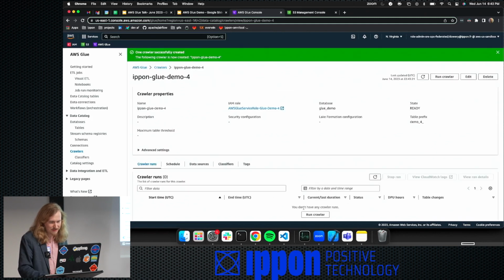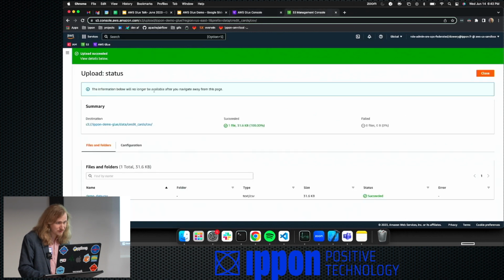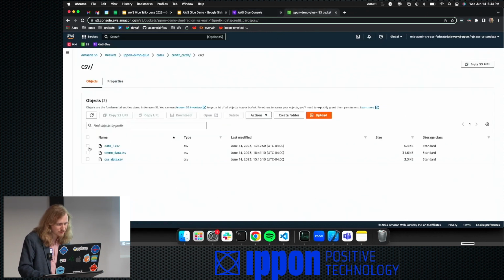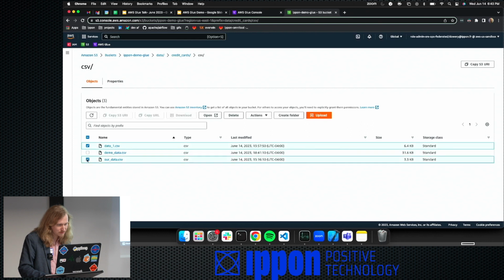All right, so there it is. I'm going to go ahead and delete those other files in the bucket so we can just see the data we put, because I should have done that earlier. These two.